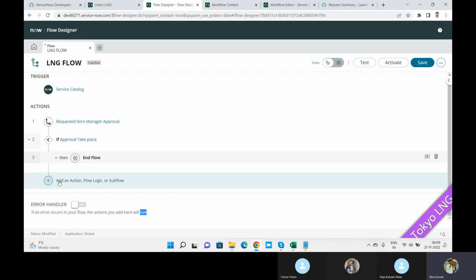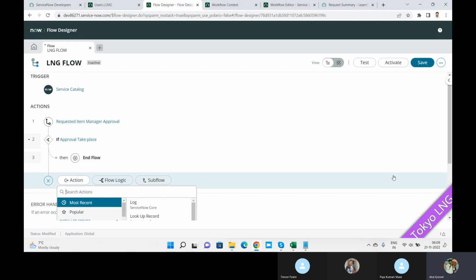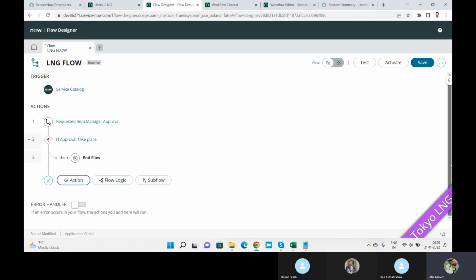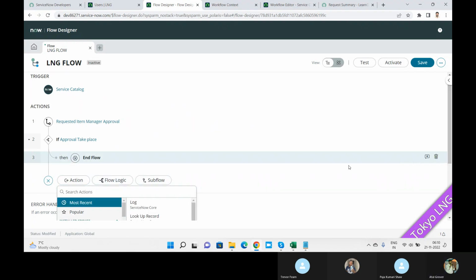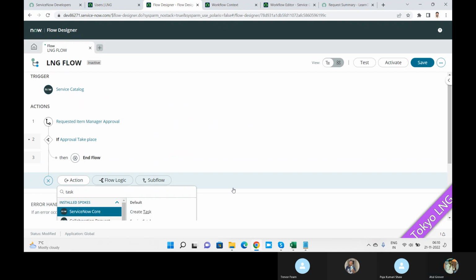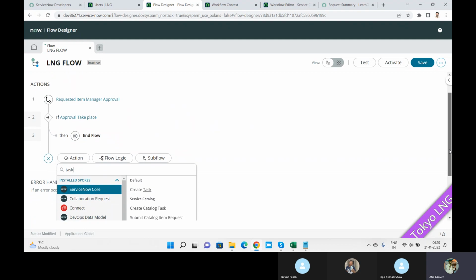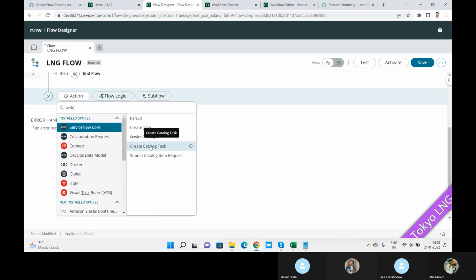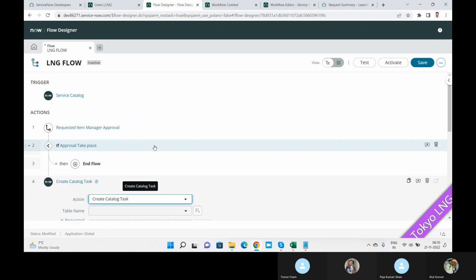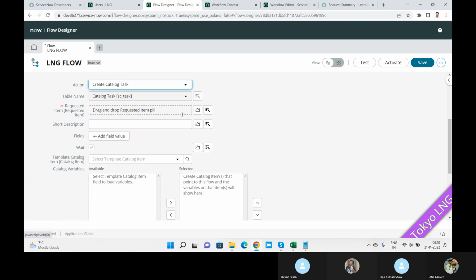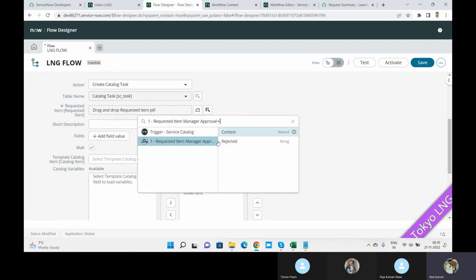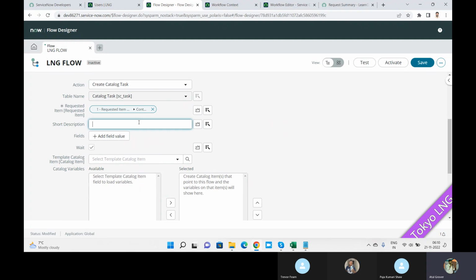Then add an action. Create a task. This is what the action needs to do. Which task? Catalog task. And on which record? The record which we created here only. Short description: hello to my world.